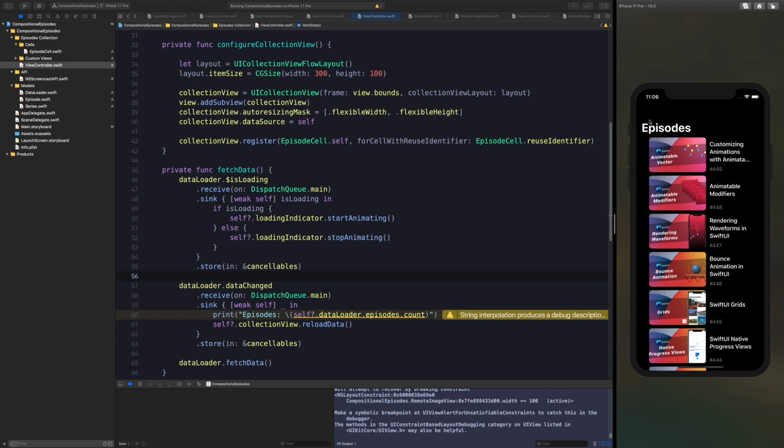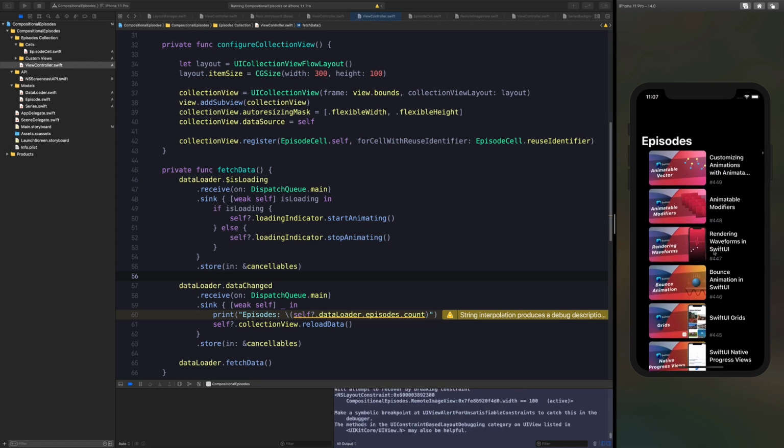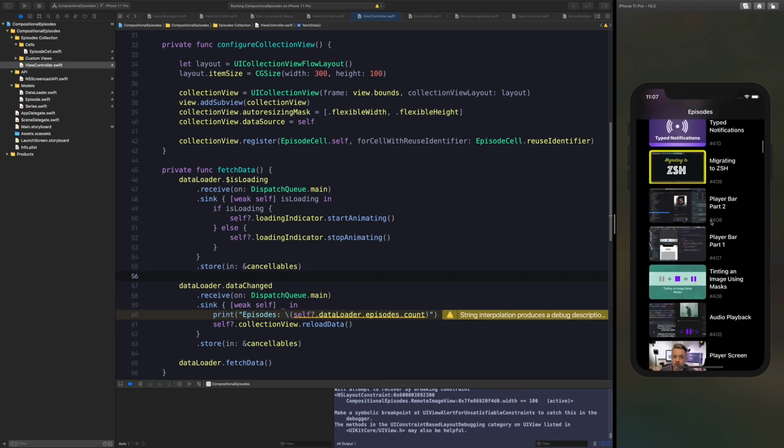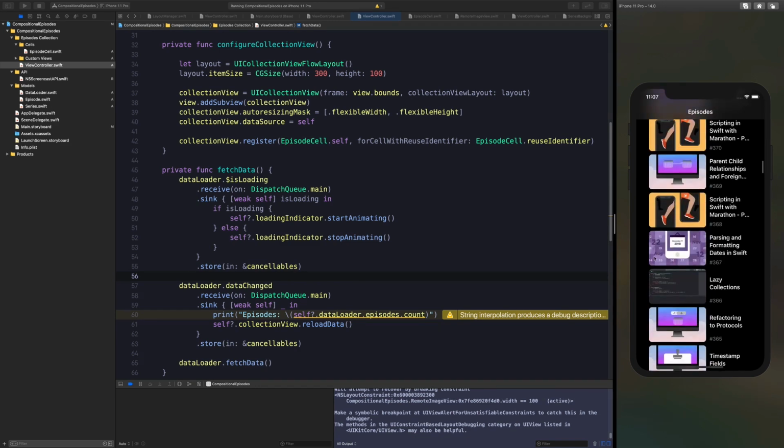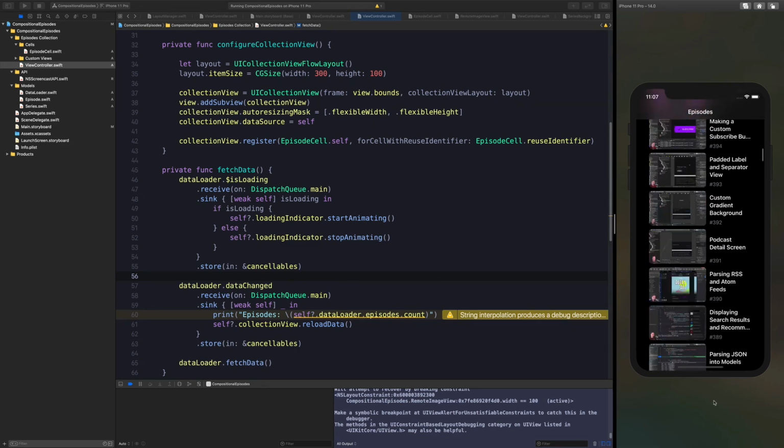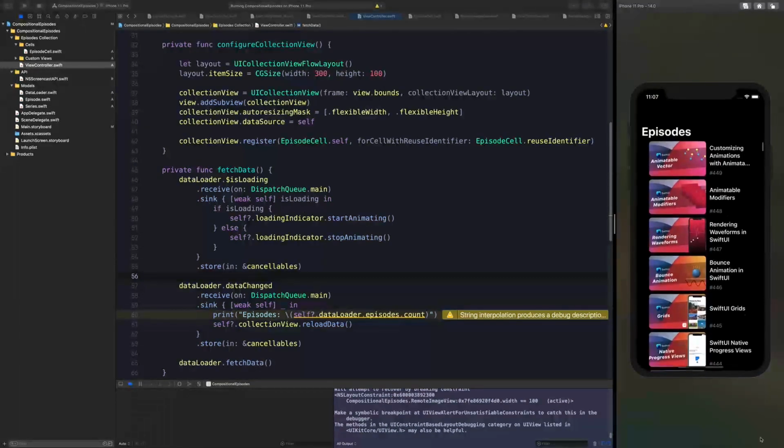Okay, so this is our basic collection view. We said that our collection view was a certain size for our flow layout. So this is the basics of what we have, and we have a lot of content in here now, which gives us a good starting point to work off of.